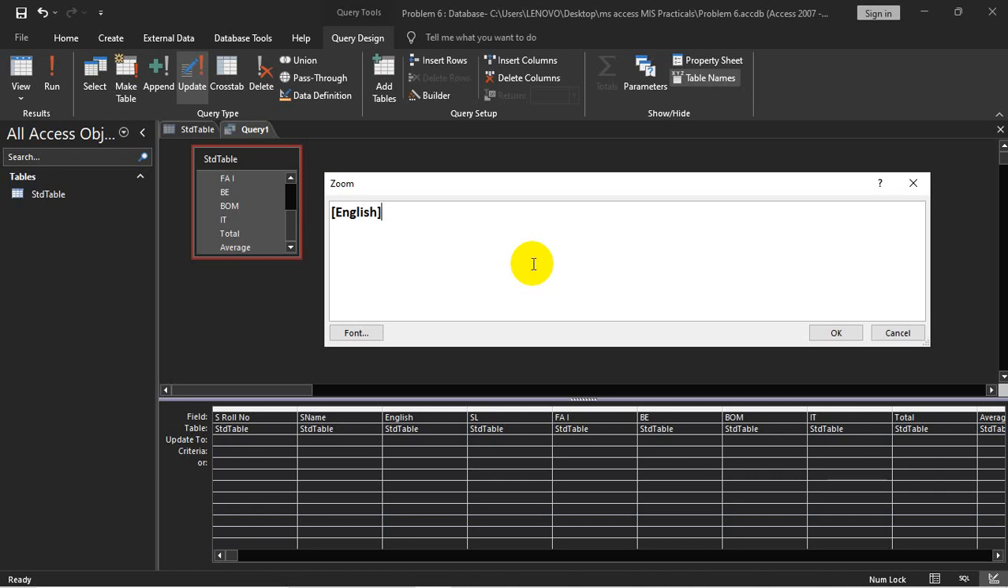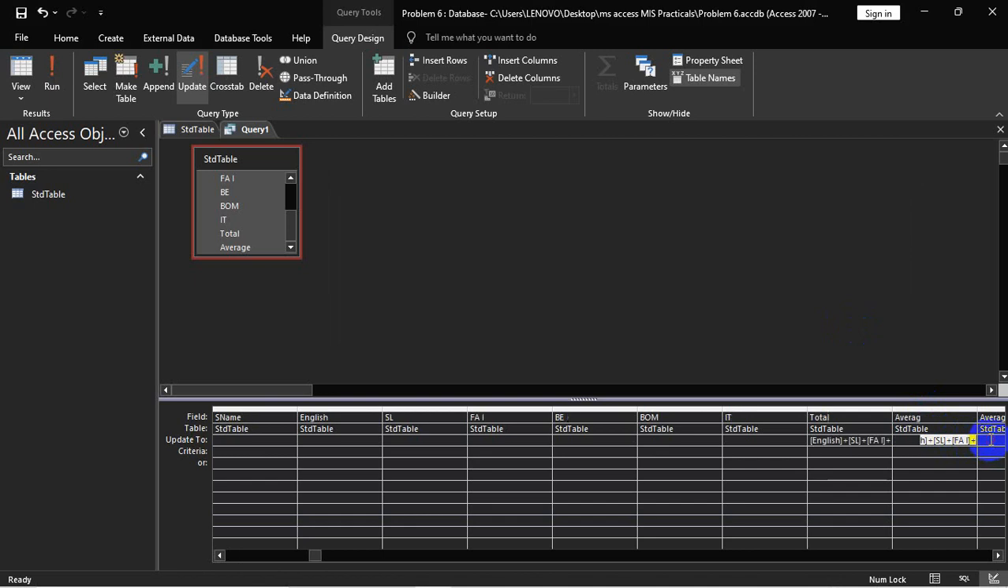English he has, plus second language, plus after second language FA1, after that BE, after that plus BOM, plus IT, right? Save here. Now average is also the same.